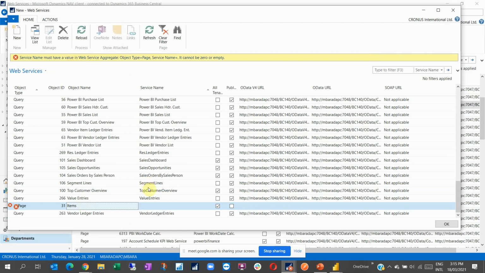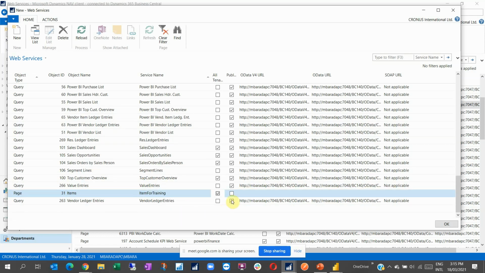There is a pop-up warning that you have to put the service name. Yes, I will put item and the service name for training. You cannot put a space or any special character. You can add spaces in the new version, yes, they added that, but it is better to put a name that is very clear for you. Item for training here, for example.